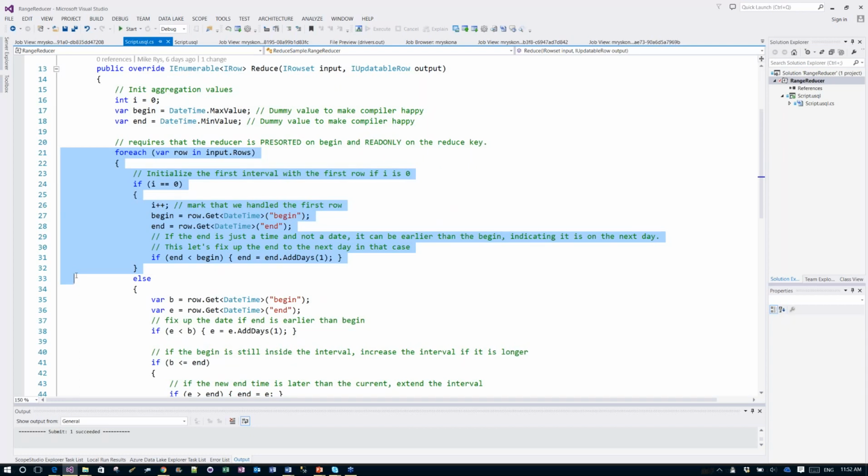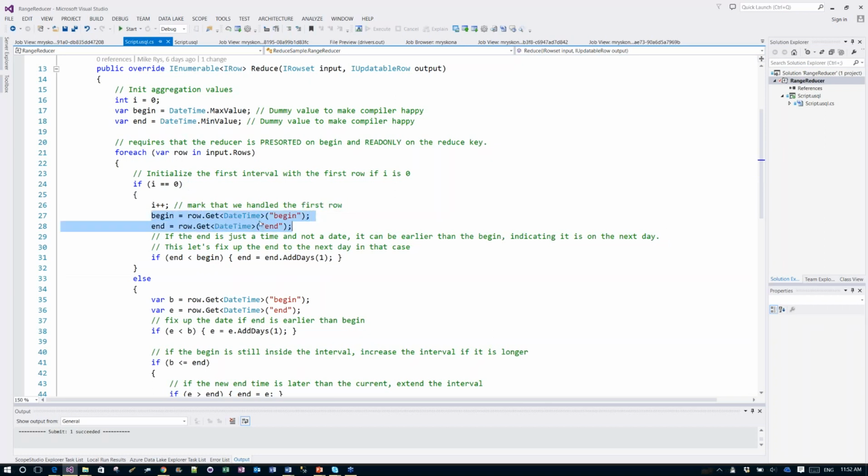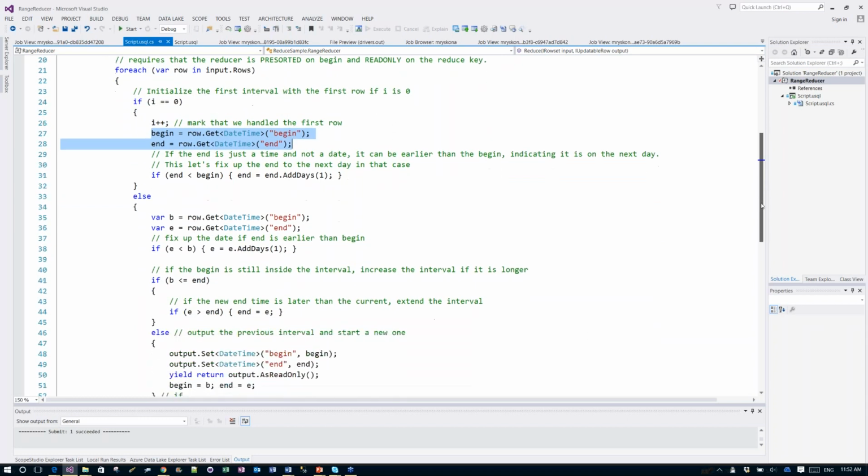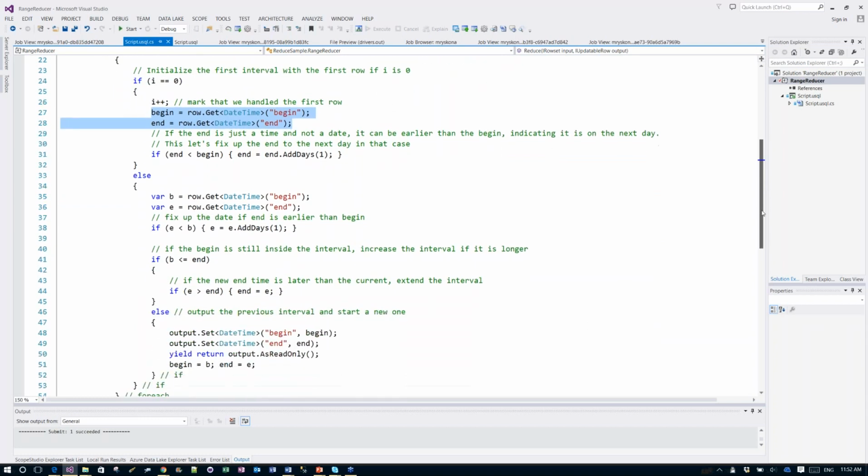So in this case, I only see my input rows for each one of the users. I don't see any other users' data. And now in here, I basically check just if my first row is given, then I set my begin and my end date based on the row data. So there's row get date time begin and row get time end. And then if my end is less than the begin, I fix it up just to make sure that I deal with intervals that go over end of day scenario.